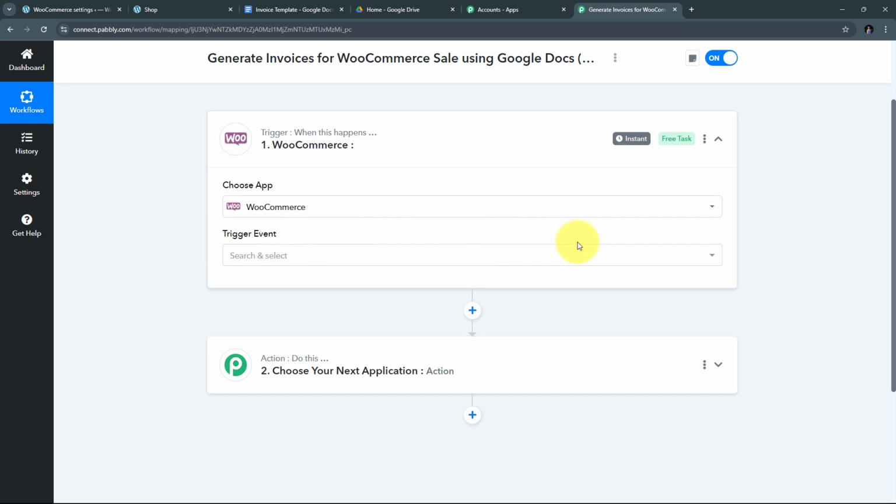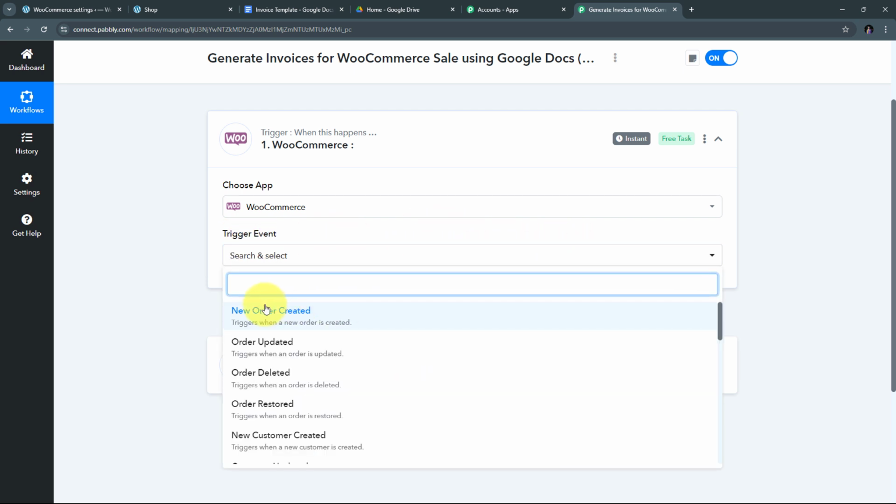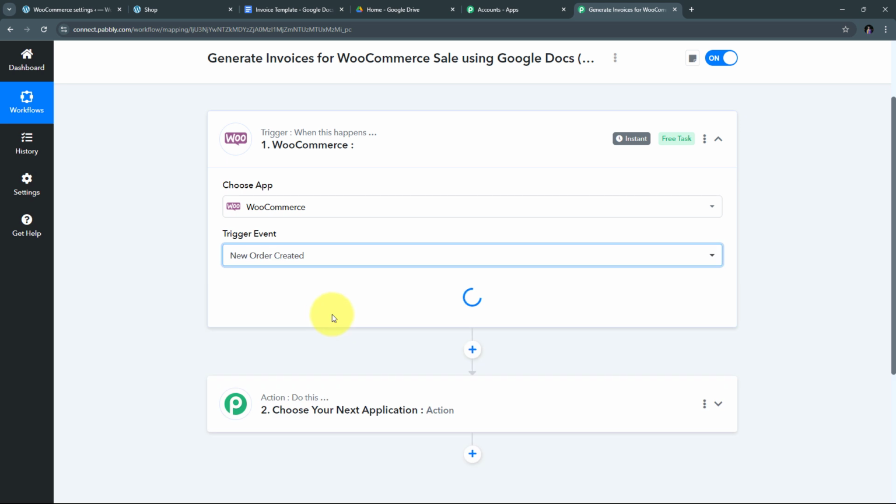Now I have to give a trigger event, so I'm going to open this tab, and new order created will be my trigger event. So whenever my customer makes a new order on my WooCommerce store, this trigger will work and I will get that order detail here in Pabbly Connect. For every new sale that I make through WooCommerce, I will get that response here in Pabbly Connect. So I'm going to select this as my trigger event.